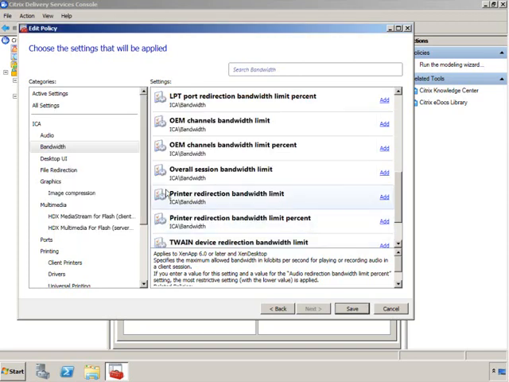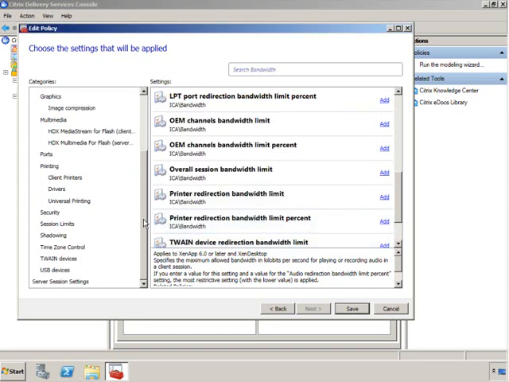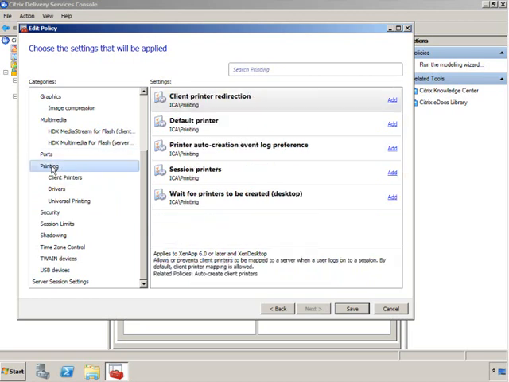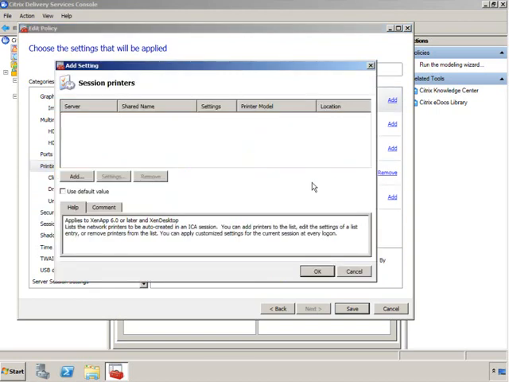Now, to do that, I'm just going to show you real quick here what we talked about when we were in printing. We talked about session printers. So let's say you wanted to configure proximity printing for those laptop users based on a particular subnet. What you would do here is add the printers that you know are going to be part of subnet 192.168.1.0 through 255. So you'll add those printers.